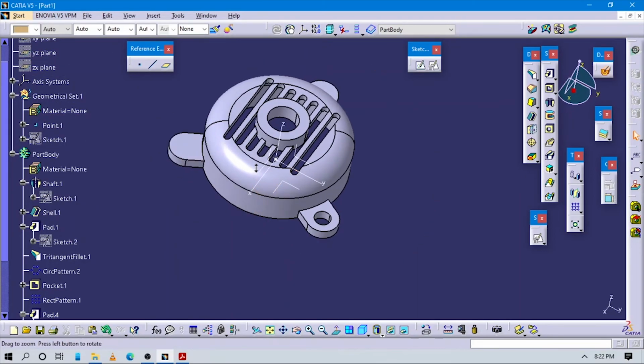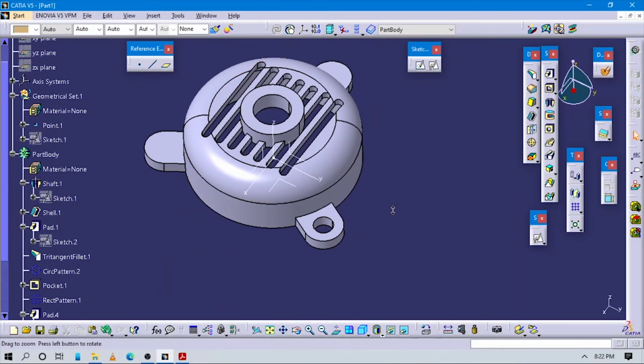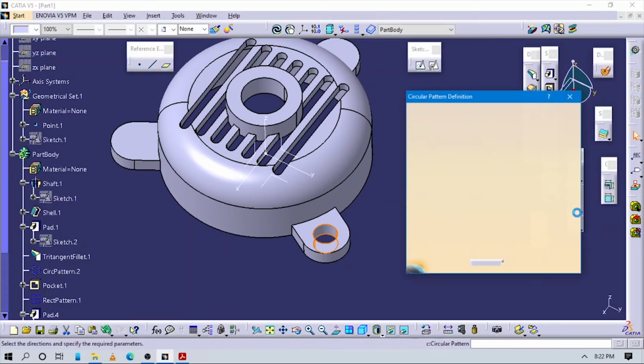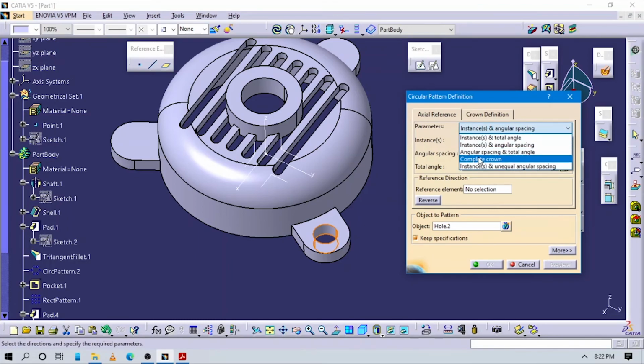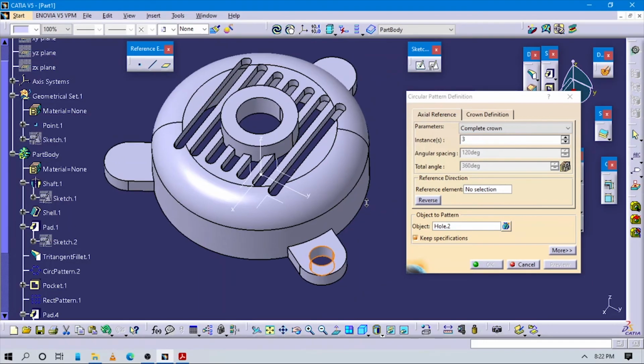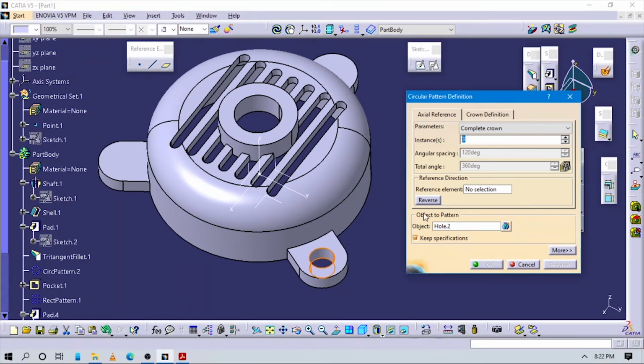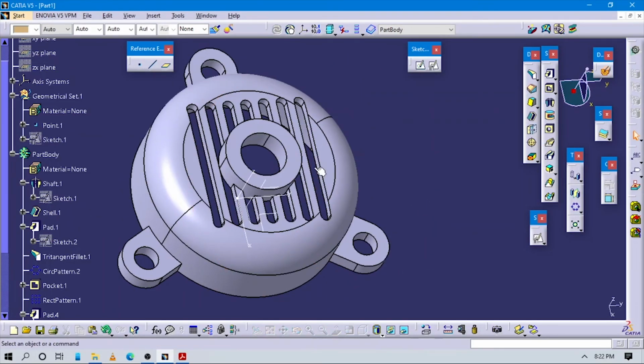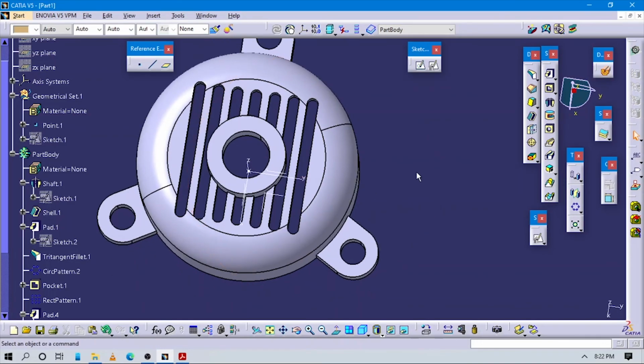Now the same hole we want to add to these 3 flanges also. Select this pocket, hole command, and go to select your rectangular pattern. Make it complete crown here, and we want 3 same spaces, 3 holes, and the reference direction is this Z axis. Make it OK. Now you can see our exact 2 holes are coming, this also and this plane also.